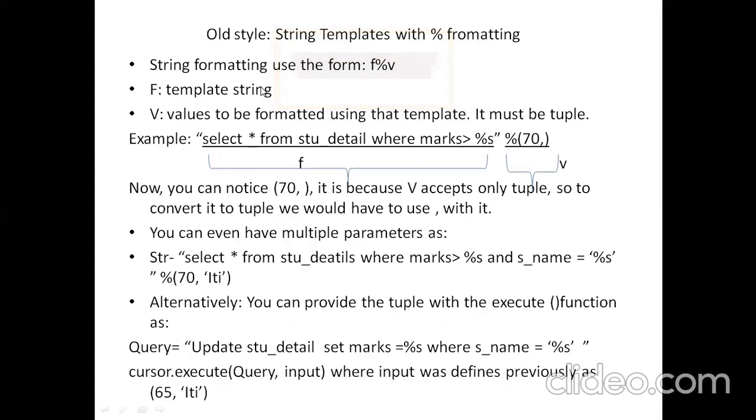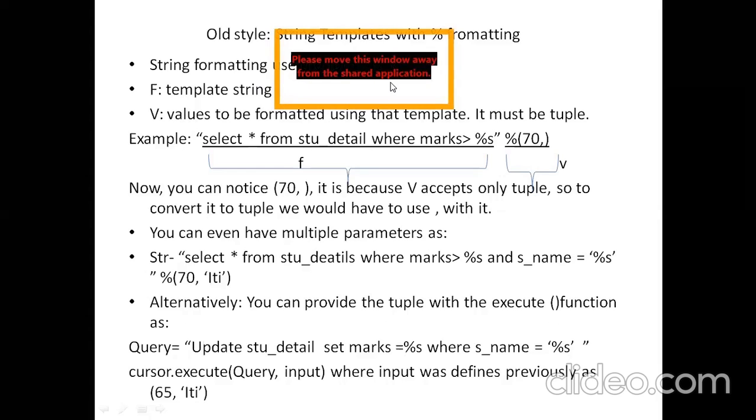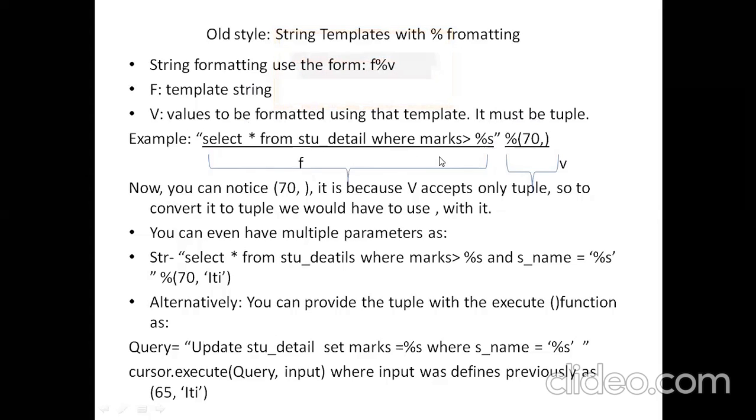Formatting generally takes a kind of format value, that is f percentage v, where f says that it should be a template string. That means you can write your entire query like this, which will be considered as your f, and v is your value, whatever value you are passing to the query. This is how you are parameterizing your query. You can see that I'm passing a parameter: select all from the student detail, but the condition says that the mark should be greater than something. That is a parameter which we are passing.